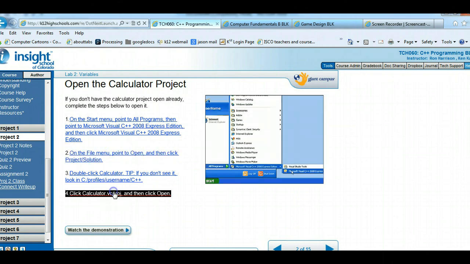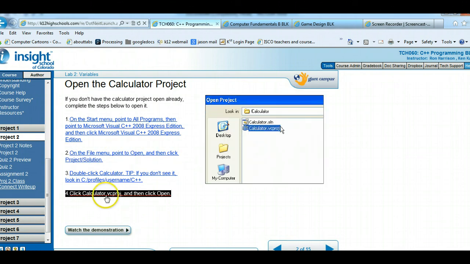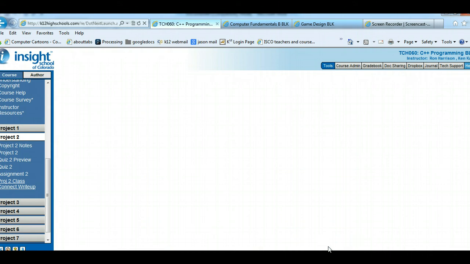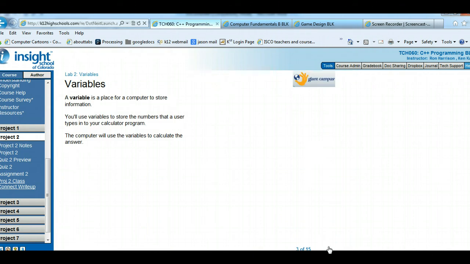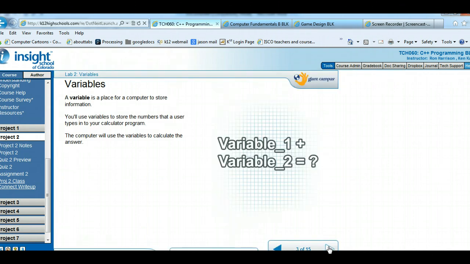And remember, you're using the calculator.vc project, using that program right there. A variable is a place for a computer to store information. So that's the basic definition of what a variable is. It can store numbers that the program needs to use. So that's the definition of a variable.